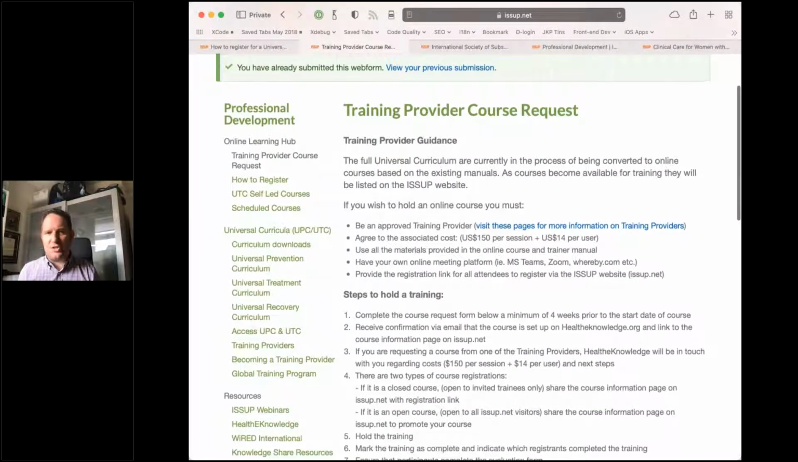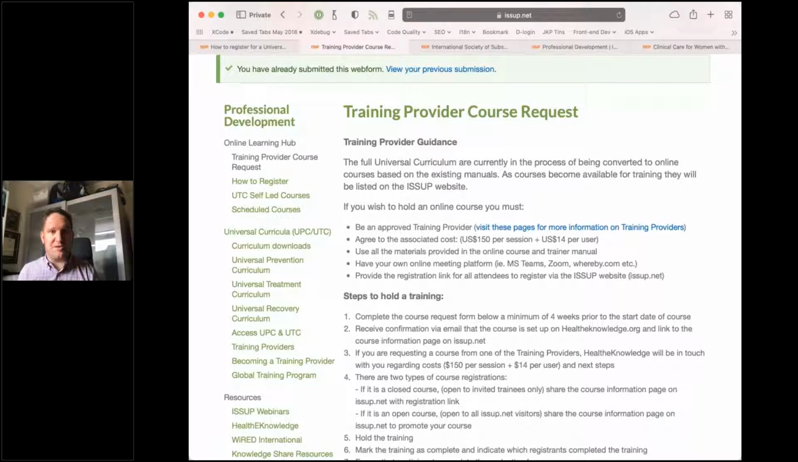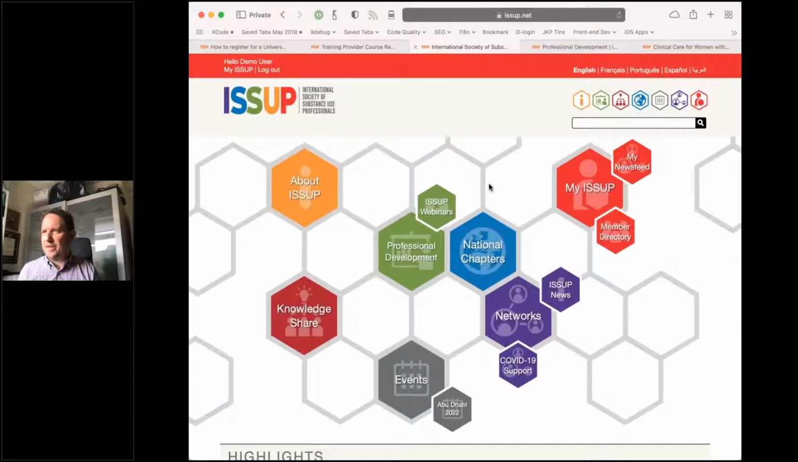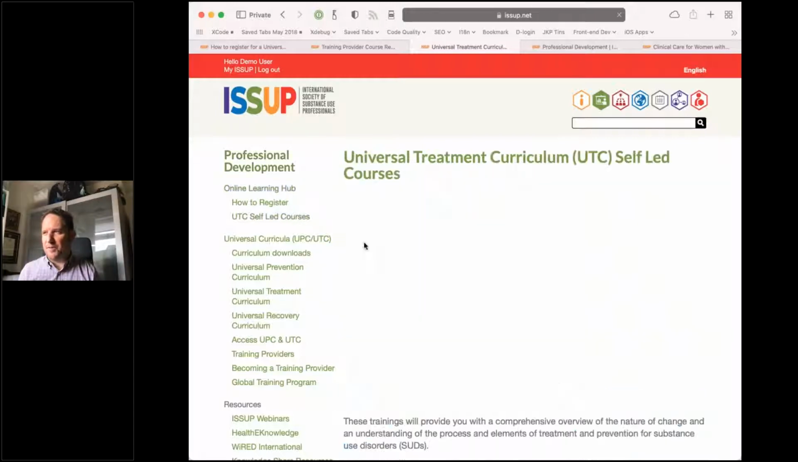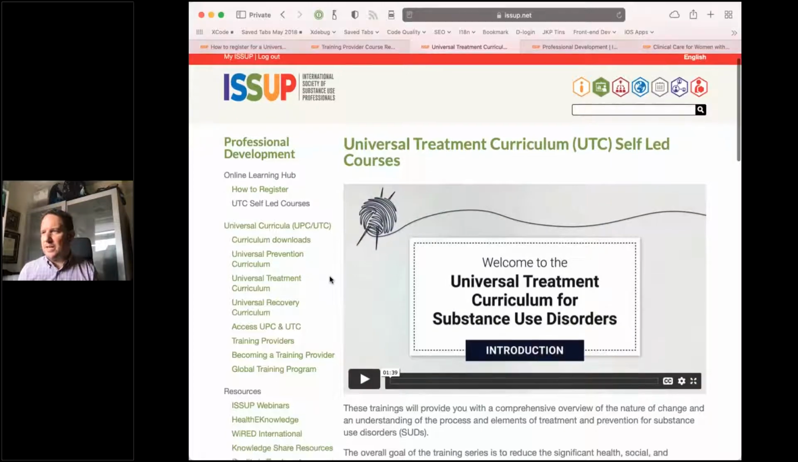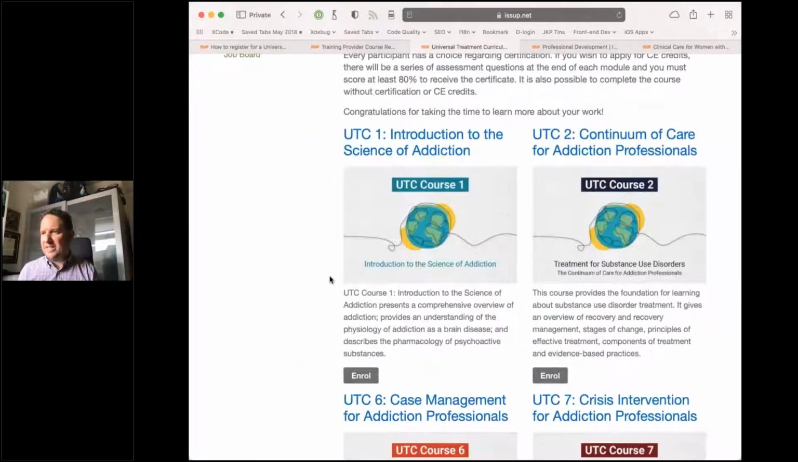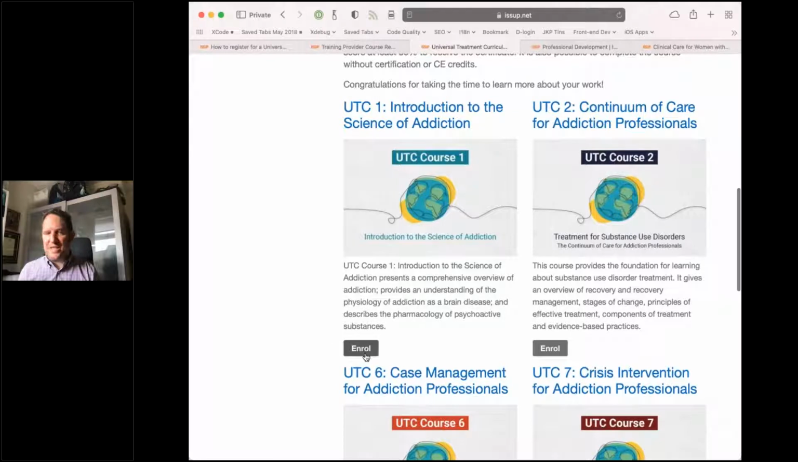Finally, I want to show you the process that the trainees go through to enroll on a course. If I come to my next test user, they can navigate to, I'm going to use one of the self-led courses because they're public and open for registration, but it's exactly the same for a trainer-led course on the ISSUP website. So I navigate to the list of courses and I can see that there is a button underneath to enroll.